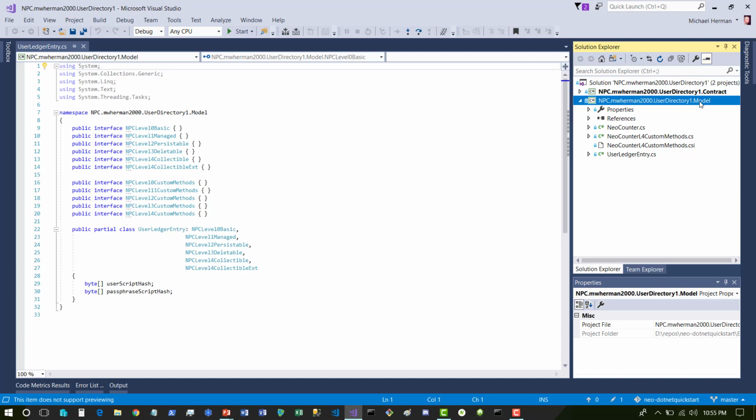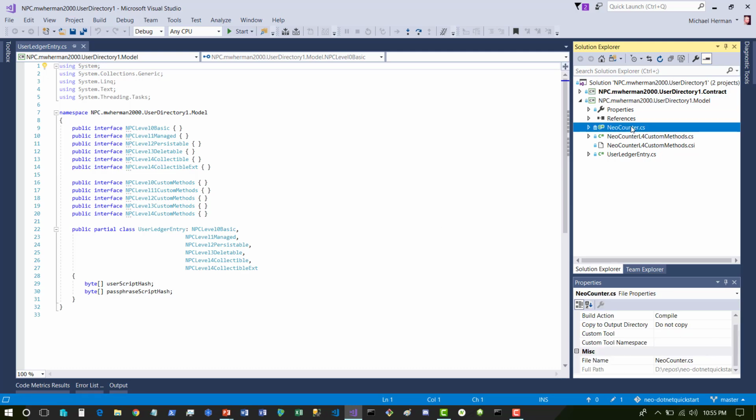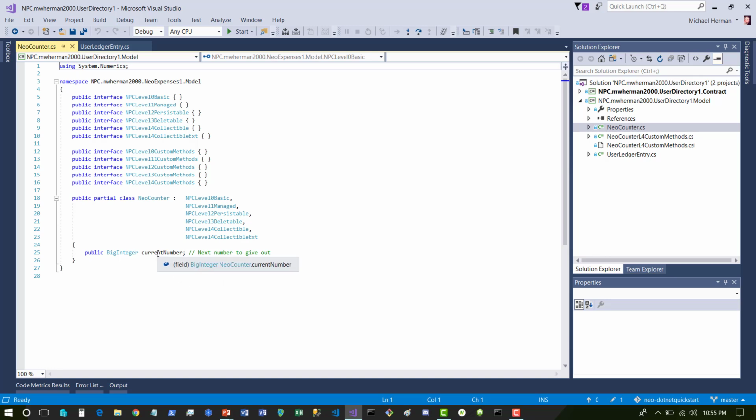And the way NPC works is you create model classes, then you run the NPC compiler against those model classes, and it generates all of those methods that we talked about in the discussion around structured storage. In addition, we need the counter. Well, the counter is pretty easy. It just has a current number.